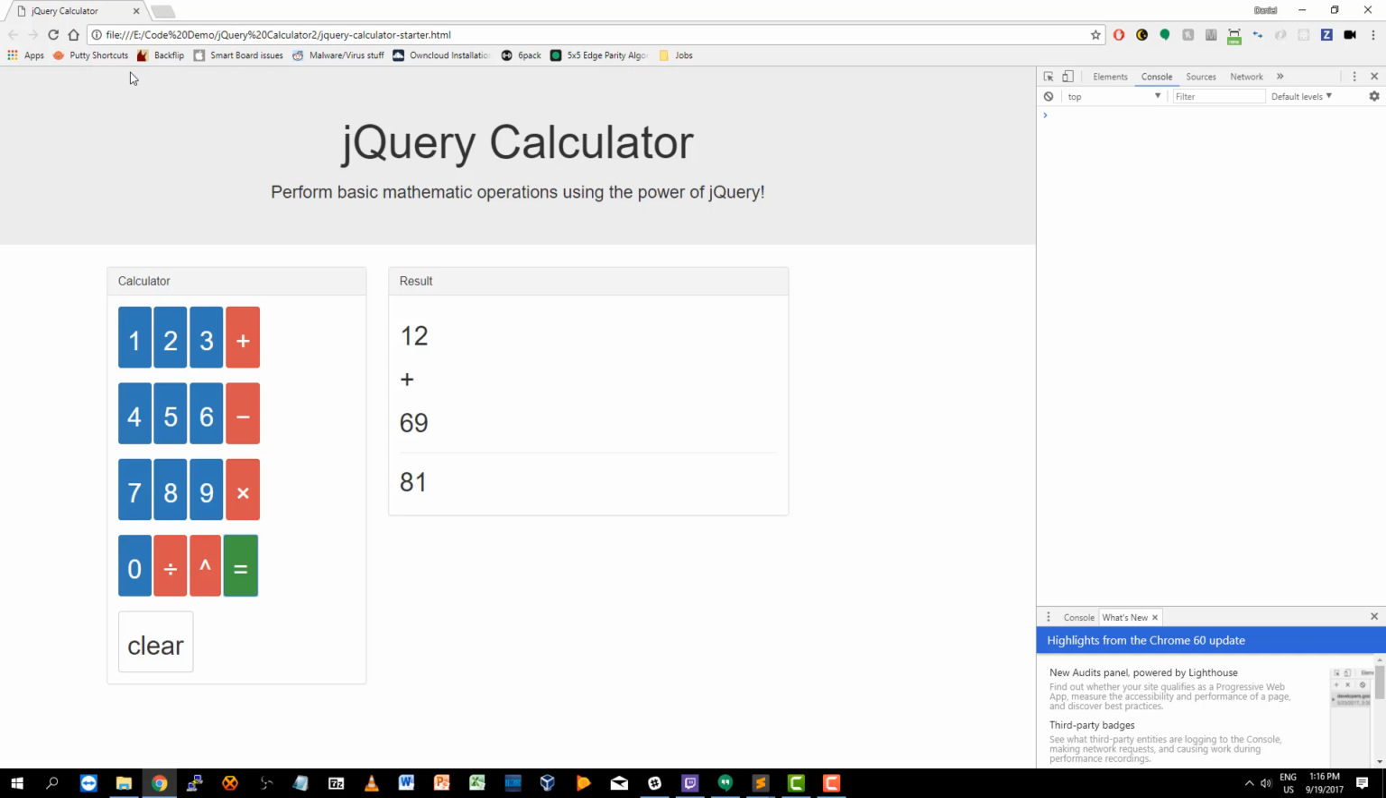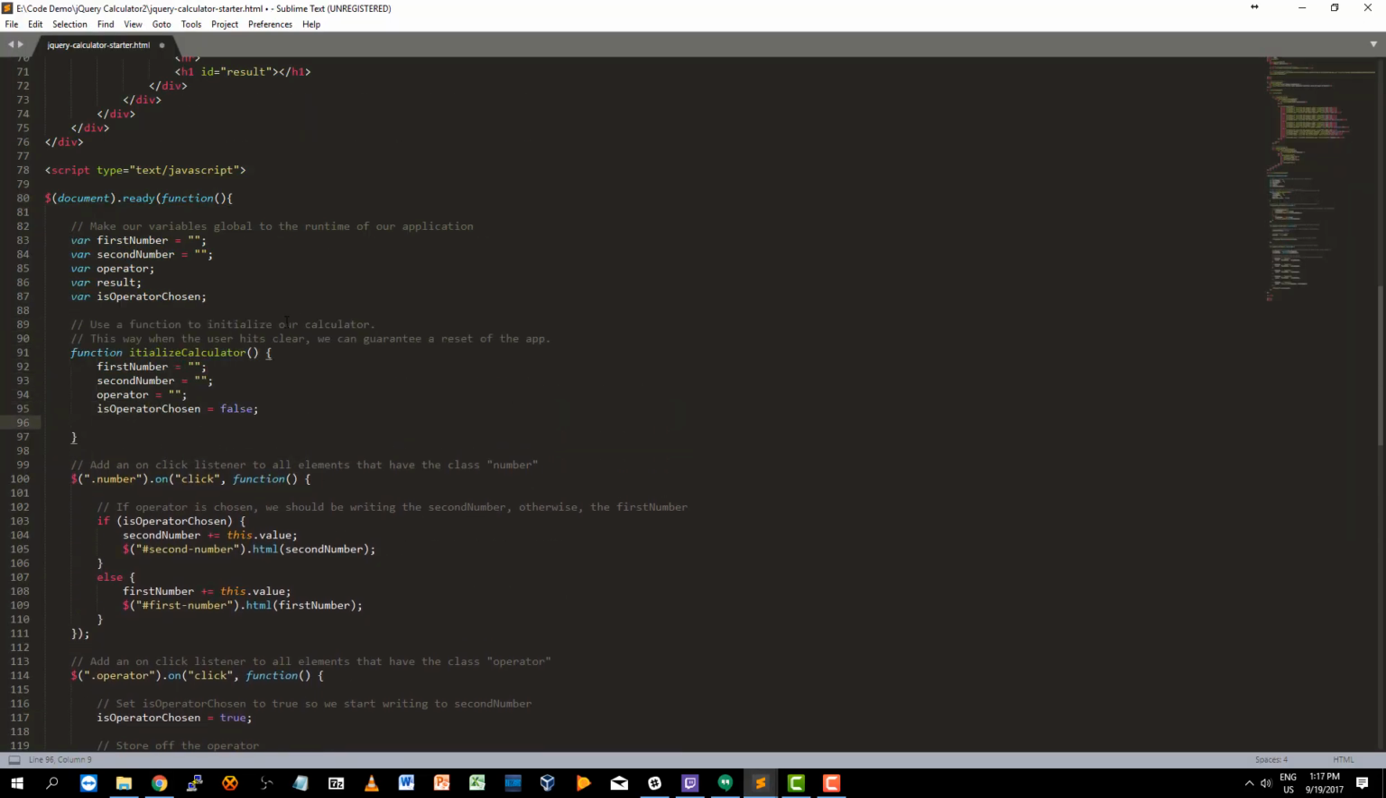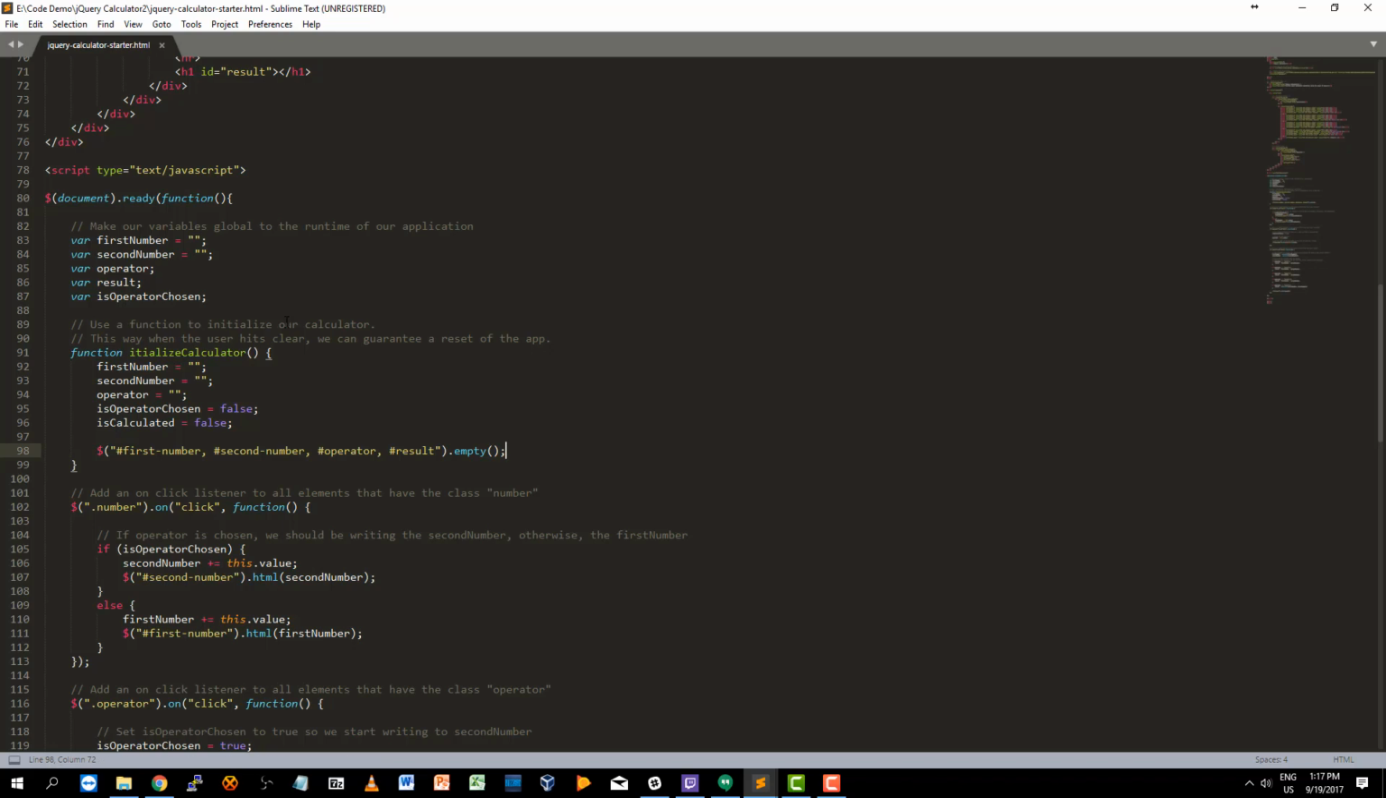It will be called initializeCalculator. We're going to reset all of the values here, then we'll clear the DOM elements in the results section. We're going to initialize the calculator at the very bottom. This way the calculator is initialized when the document is ready. We can also remove the empty string from first number and second number because they will be initialized through this function and it is just repetitive.